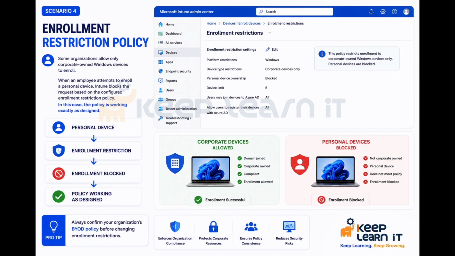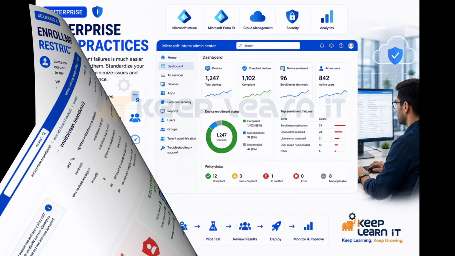Some organizations allow only corporate-owned Windows devices to enroll. When an employee attempts to enroll a personal device, Intune blocks the request based on the configured enrollment restriction policy. In this case, the policy is working exactly as designed.